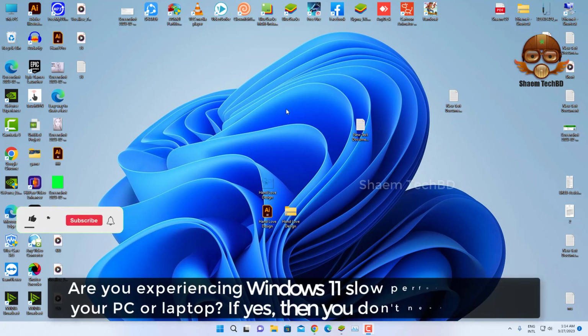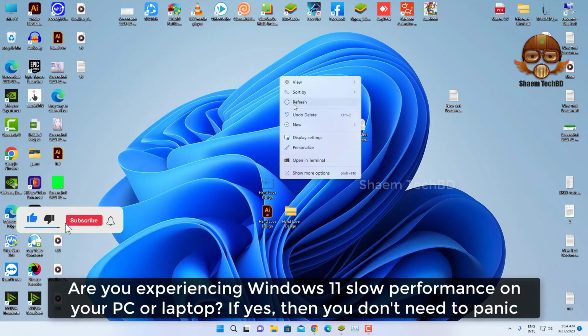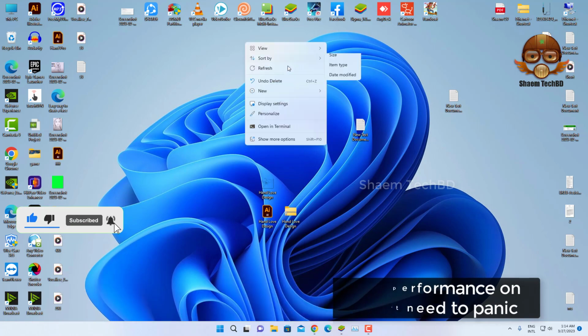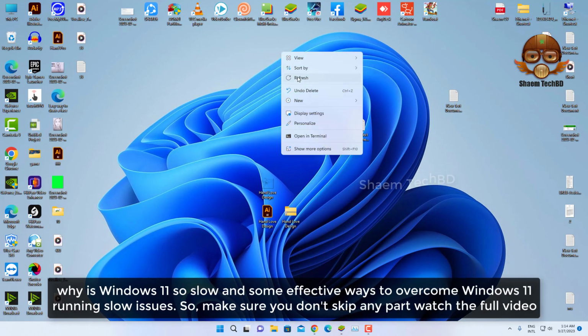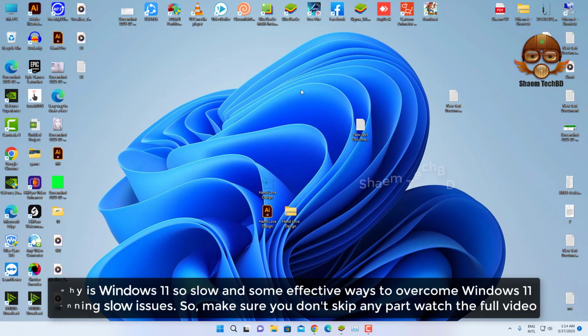Are you experiencing Windows 11 slow performance on your PC or laptop? If yes, then you don't need to panic. Why is Windows 11 so slow, and what are some effective ways to overcome the Windows 11 running slow issue? So make sure you don't skip any part.